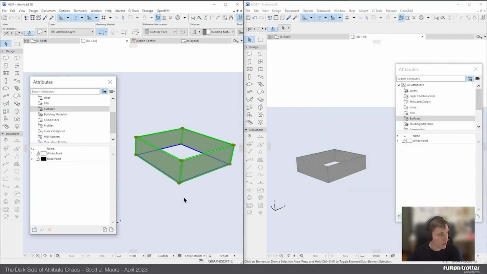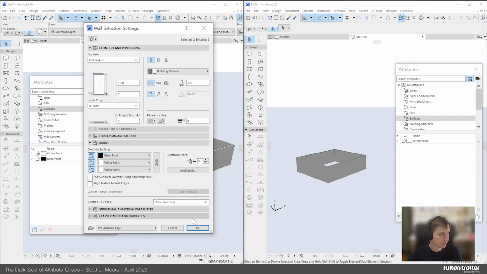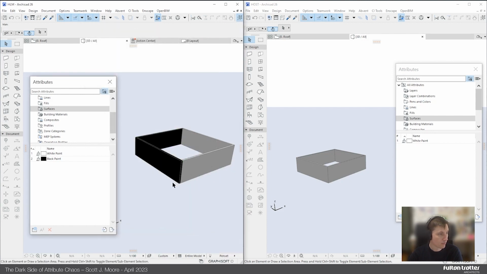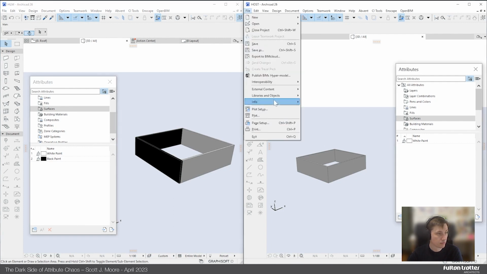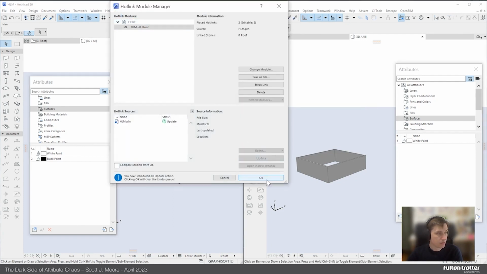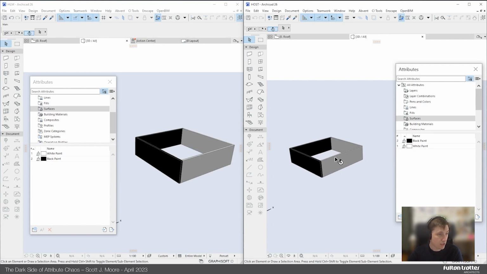Looks all good. So what happens if we start to change some things? If we change a couple of these walls to have the black paint, let's update this black there, save this module, and update our hotlink. It's updated fine, and it's brought through that black paint now. Looks all good.